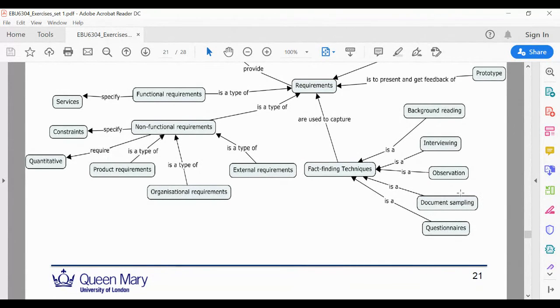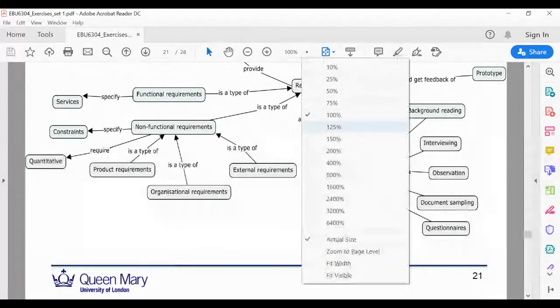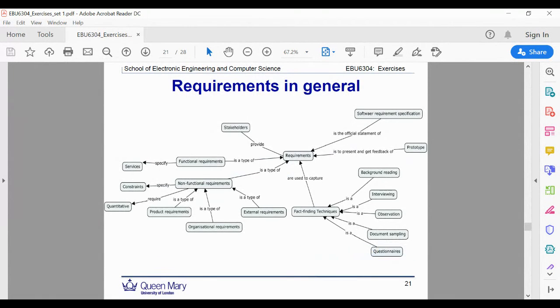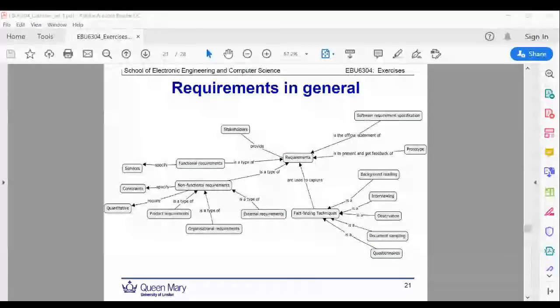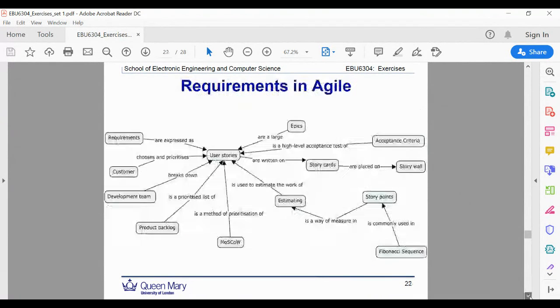So document sampling, again, can help you to understand how to develop the digital system, like how the coursework is distributed, how the coursework will be marked, right? So this kind of document sampling can also help you. So as a quick summary, this is the overall picture of the requirements for you to understand. Okay, a separate diagram talks about Agile because it's too big, I can't put them all together.